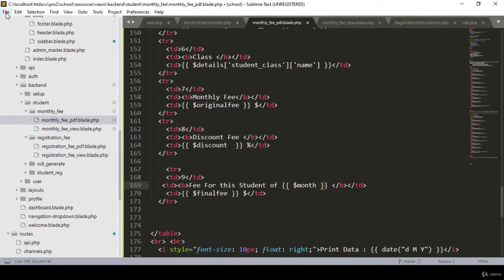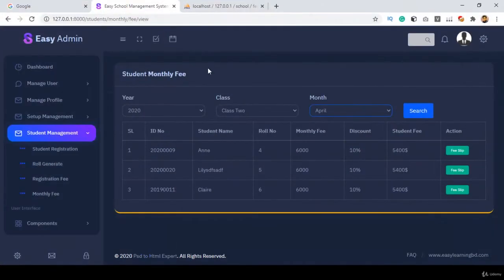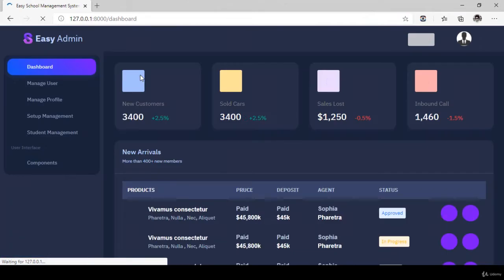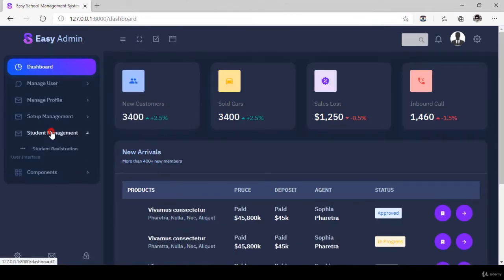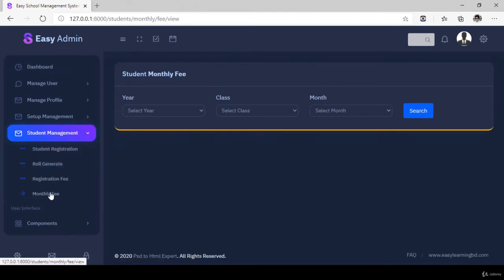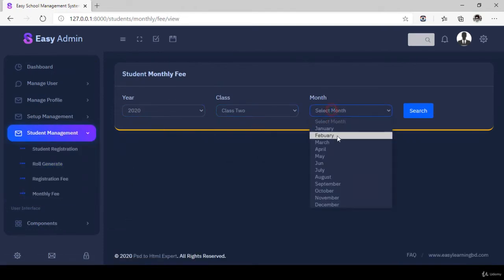Okay, so now let's check this out friend. That's all we have to do. Now click Save All. If everything is okay, it should work. So in my Chrome, our PDF is not loaded. Better I open another browser, and here first of all I log in, and now go to our student management, go to our monthly fee management. That means the monthly fee, I choose one of the years, I choose the class, I choose March. Okay, that will be March.